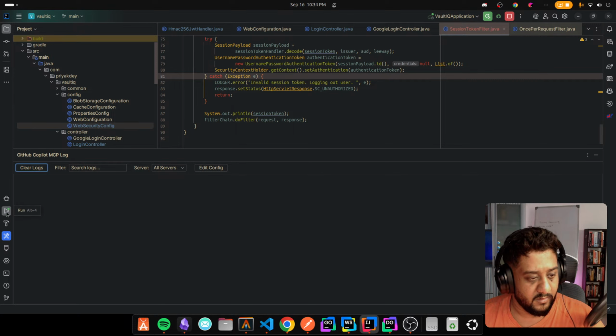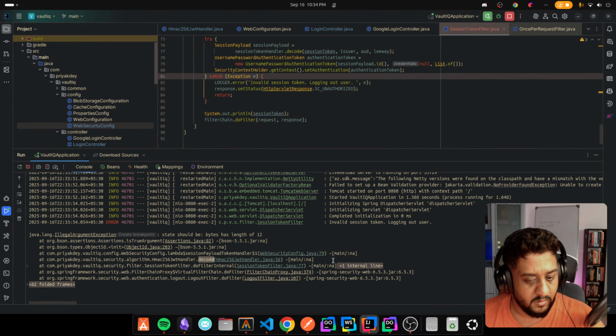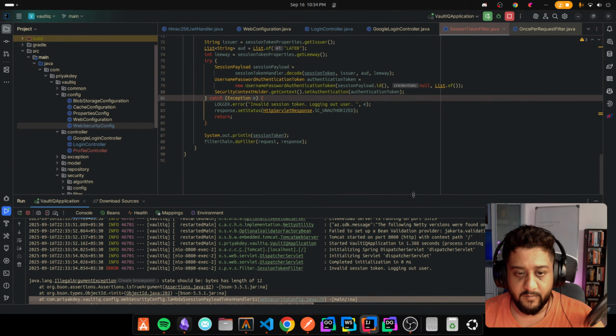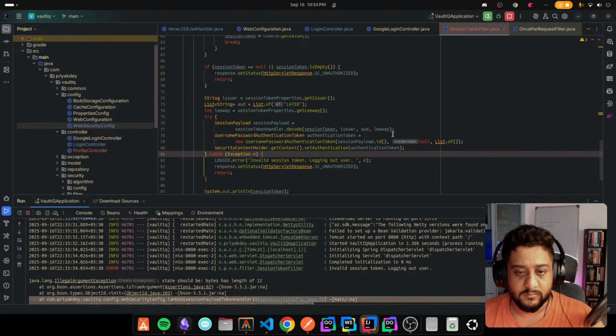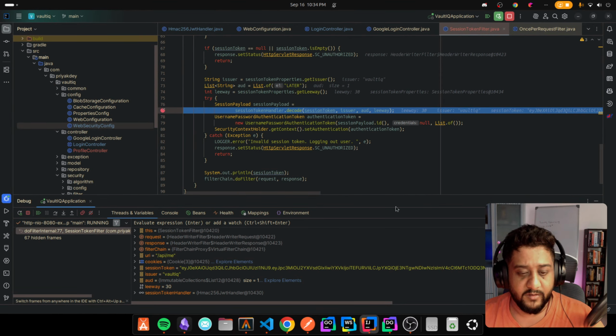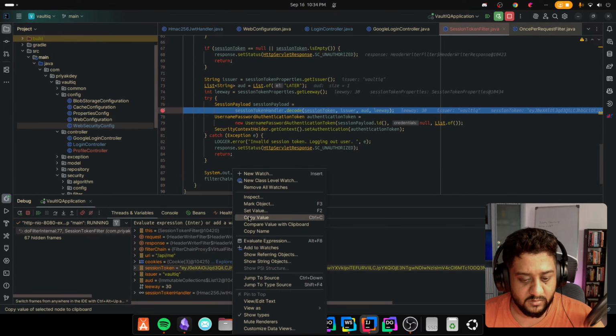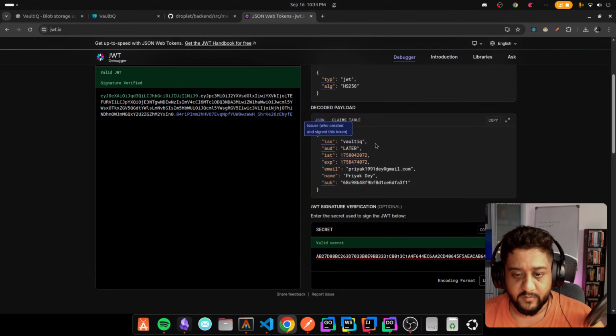GitHub Copilot MCP logs. So okay, anyways. Okay, you tried to decode something and you failed. No issues. So let's come back here. Let's send it. So since we send it, what is a session token? This is a session token which we copy and we go here. So issuer is VaultIQ, this is this, this is this, subject is this.